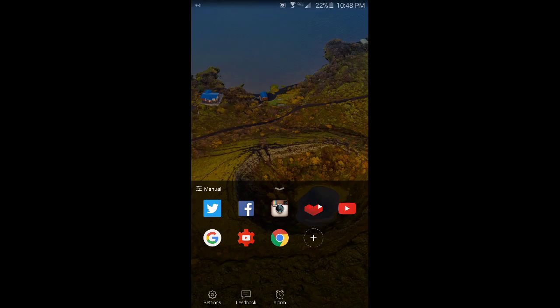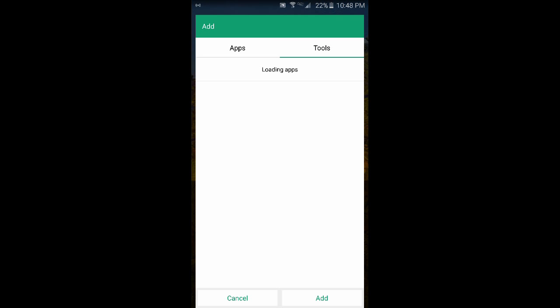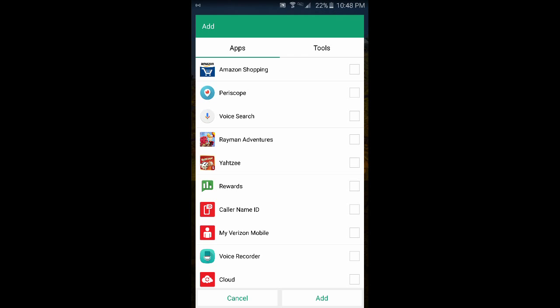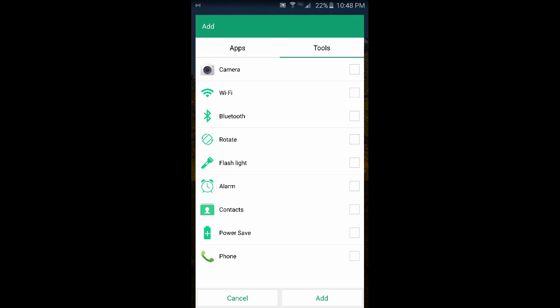Now from here as well, you got your settings, so you can go to the settings of Next Lock Screen. If you don't want to go into the app, you can quickly go into the settings from here. You also got the alarm, and the alarm will automatically set an alarm from here as well. And then you can also add more apps right here, any of the apps you have installed, so you can add more apps right there. And then you also got tools, which is pretty cool. So you got quick toggles on Next Lock Screen right here.